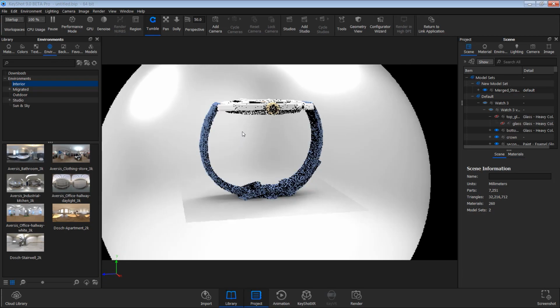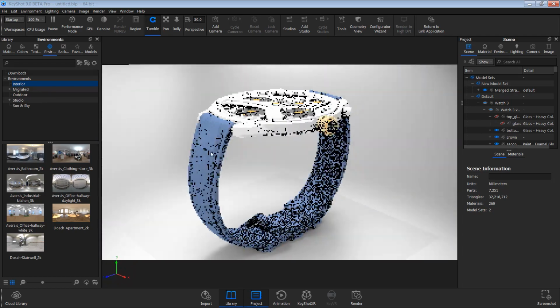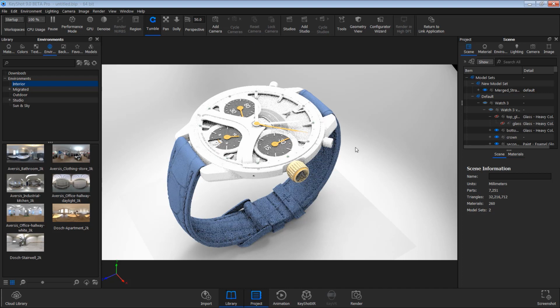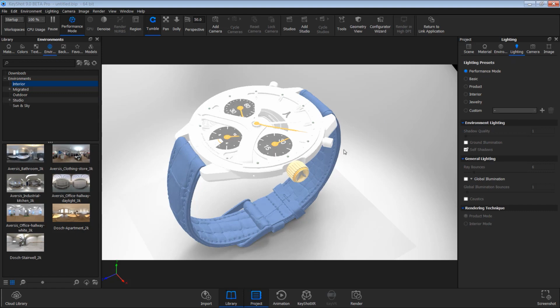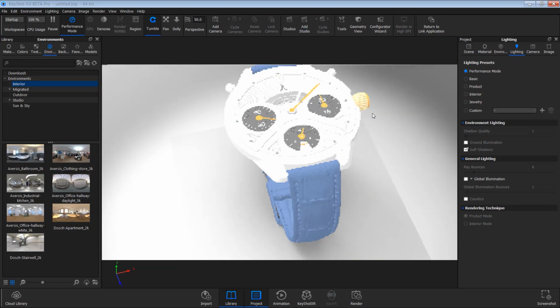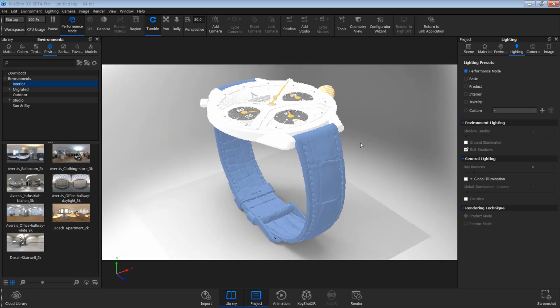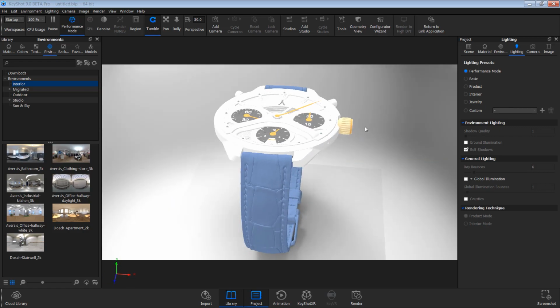And also, to keep everything working smooth, quick and convenient while I'm assigning all the materials and doing all the basic work, preparing the watch, I like to stay in the performance mode so that it doesn't load the CPU, with no unnecessary lag. So this is ready now. And in the next part, we're going to talk about editing geometry inside of KeyShot.